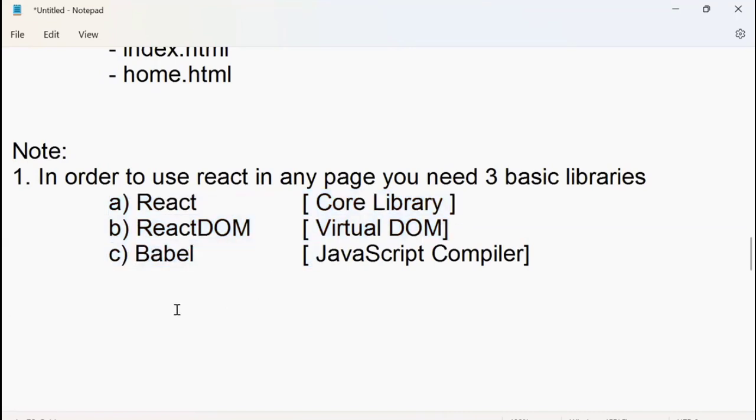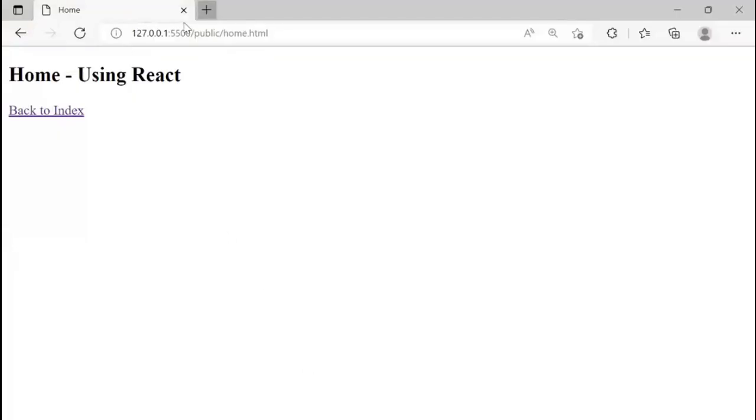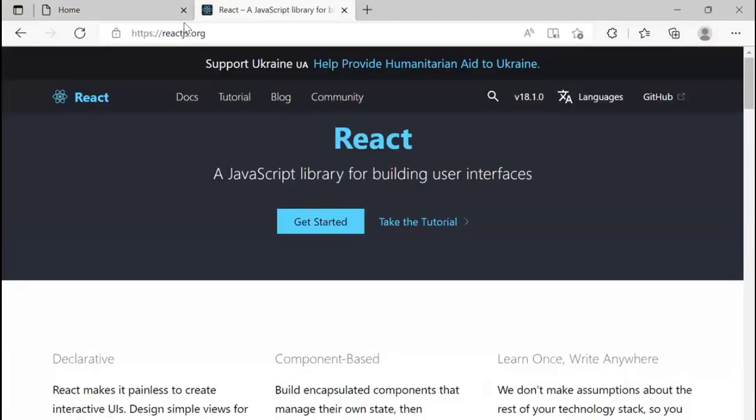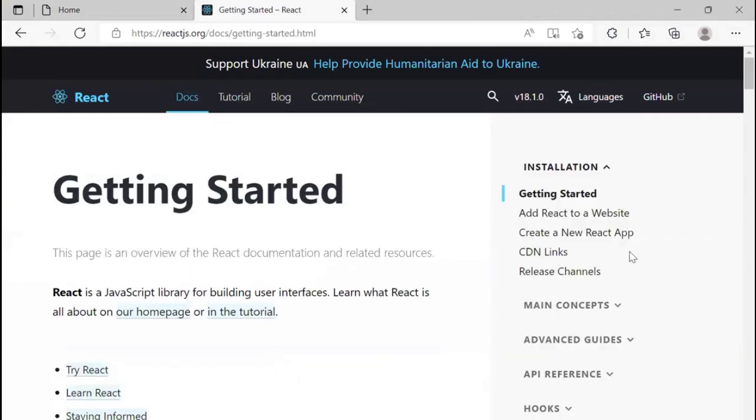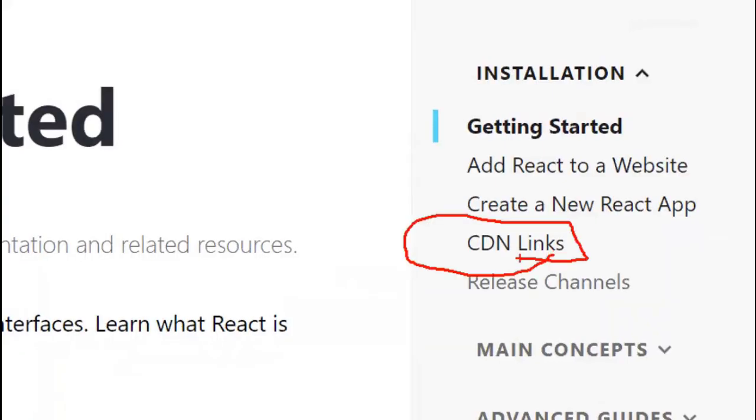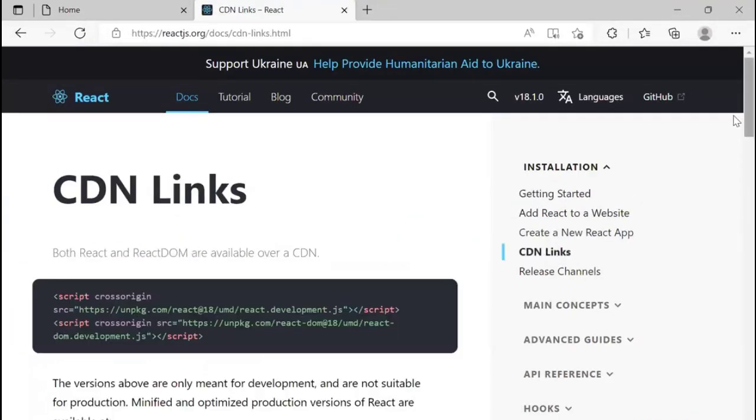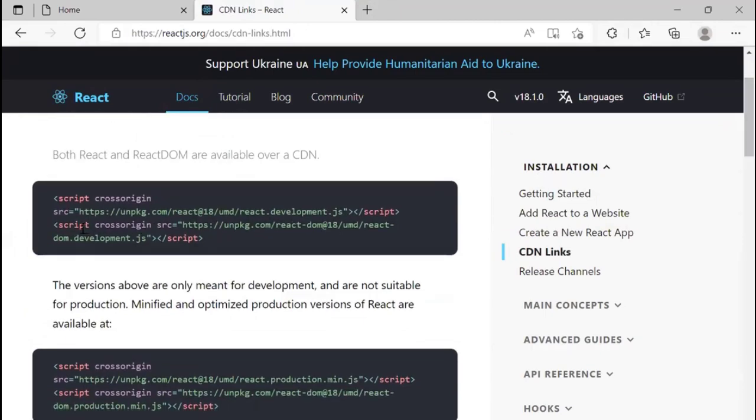Because we are using CDN links, observe here. Go to the official website of React, reactjs.org. In this website, go to docs, and in the docs category you will see the CDN links. They provide CDN links, one for development and another for production. I hope everybody knows production uses minified files, min.js. For development, the original files; for production, minified files.